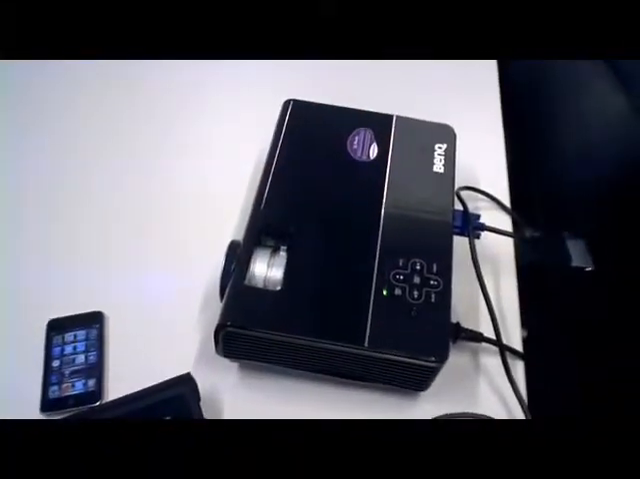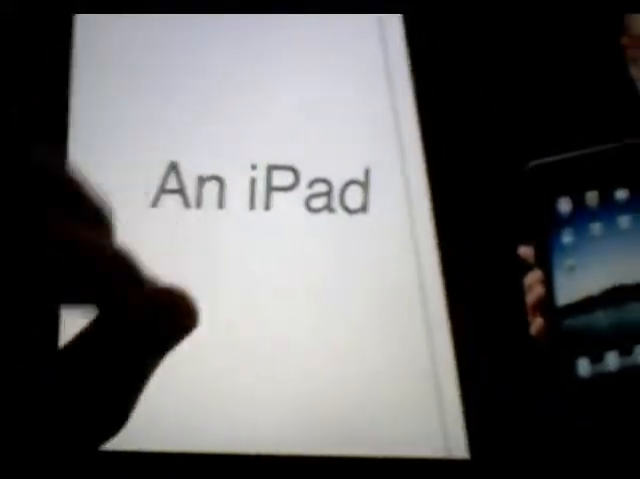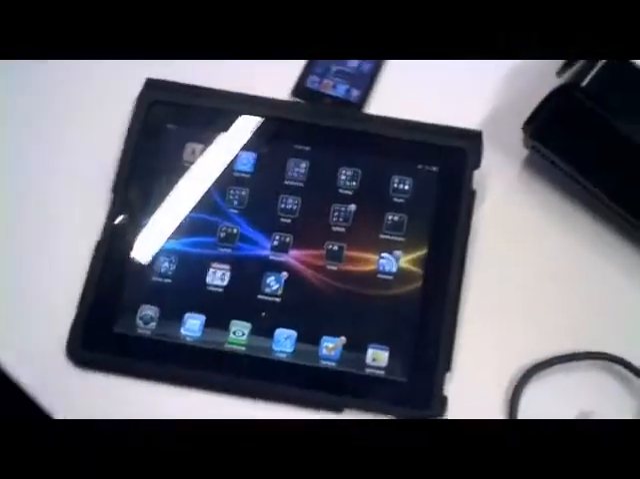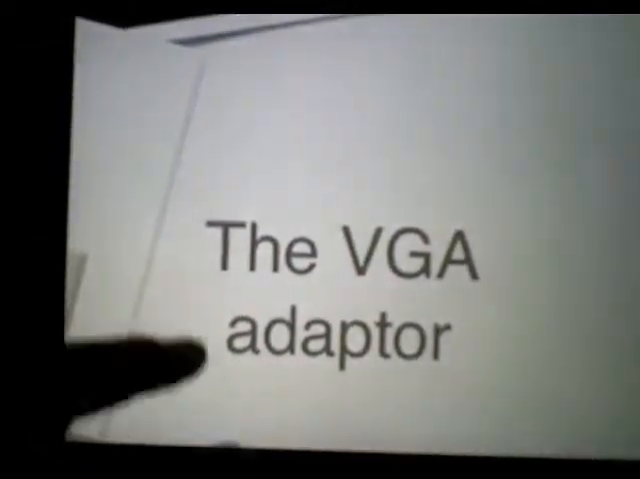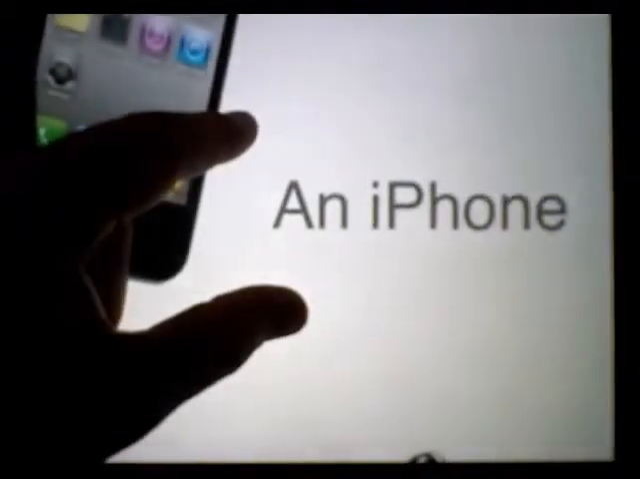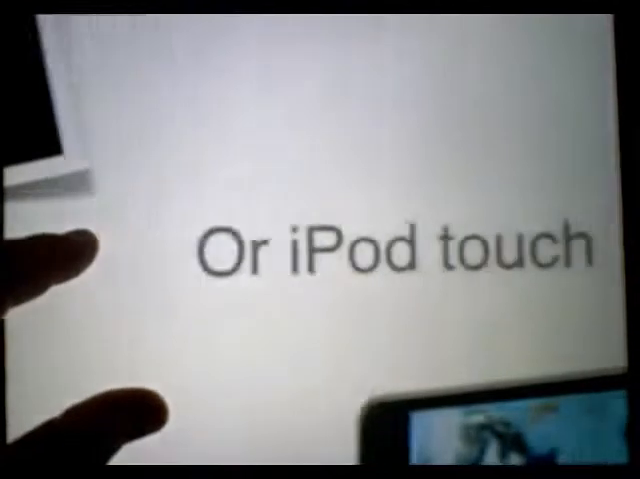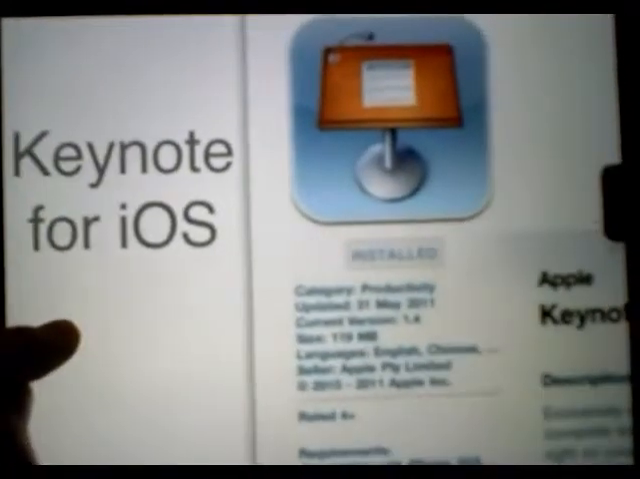Okay, so let's make sure we have the right equipment. You're going to need the data projector, an iPad, you'll need the VGA adapter for the iPad, you need an iPhone or an iPod Touch, which is what I'll be using, and obviously the Keynote for iOS and the Keynote Remote for iOS as well.